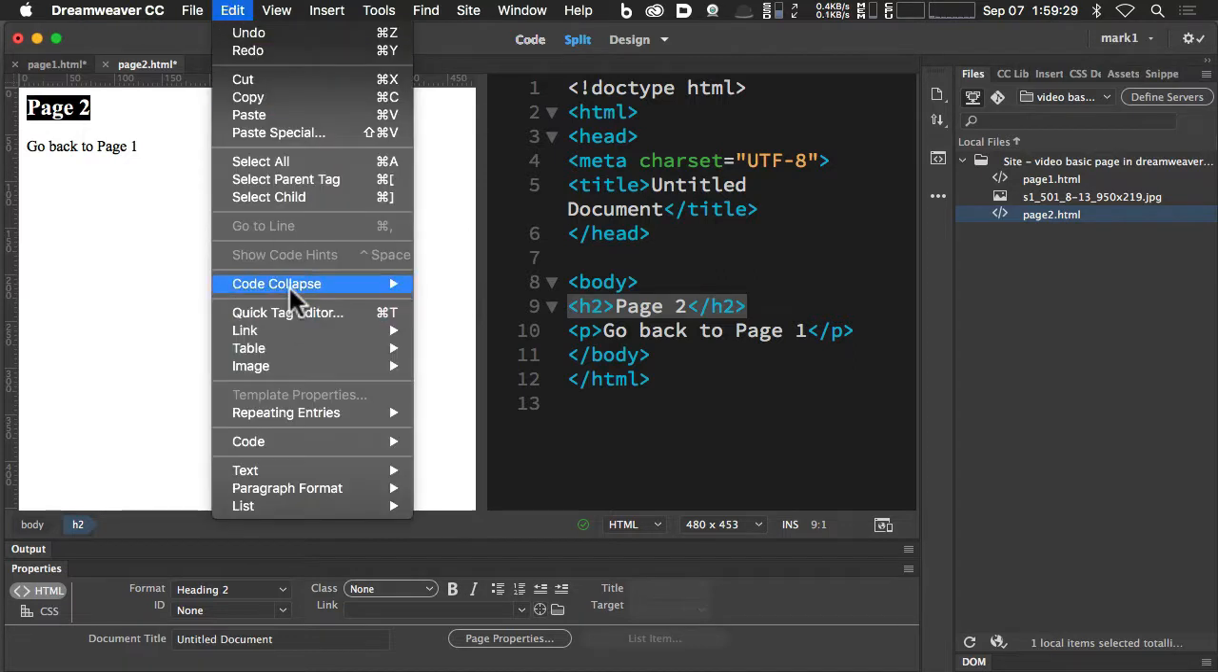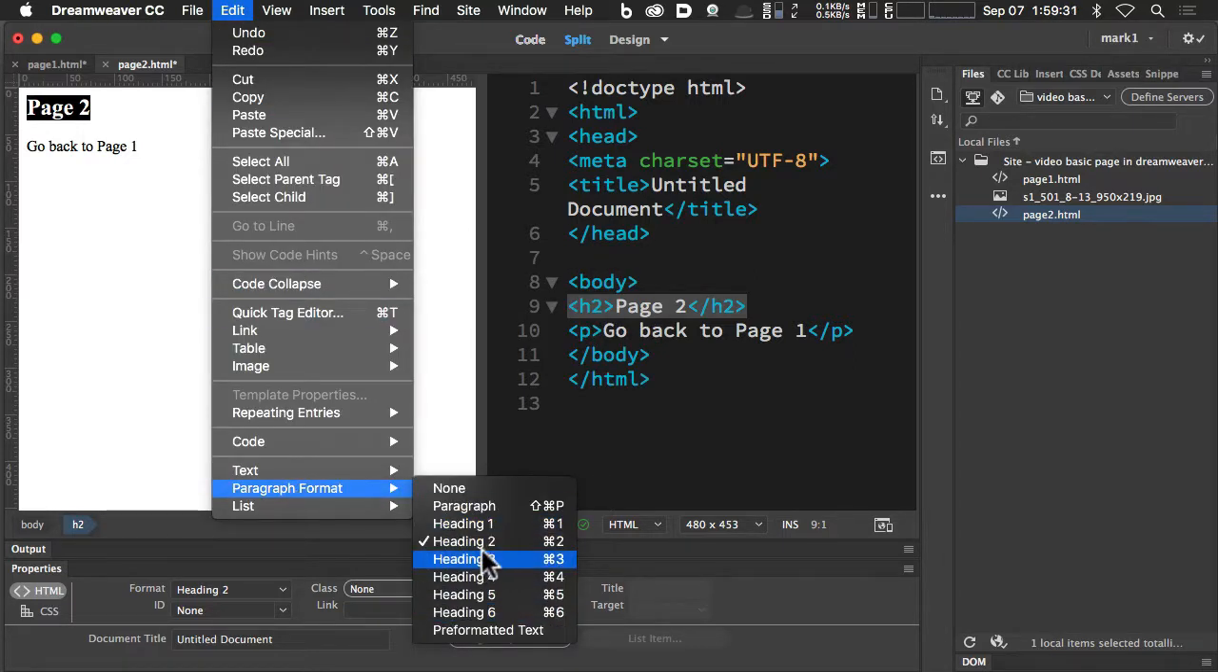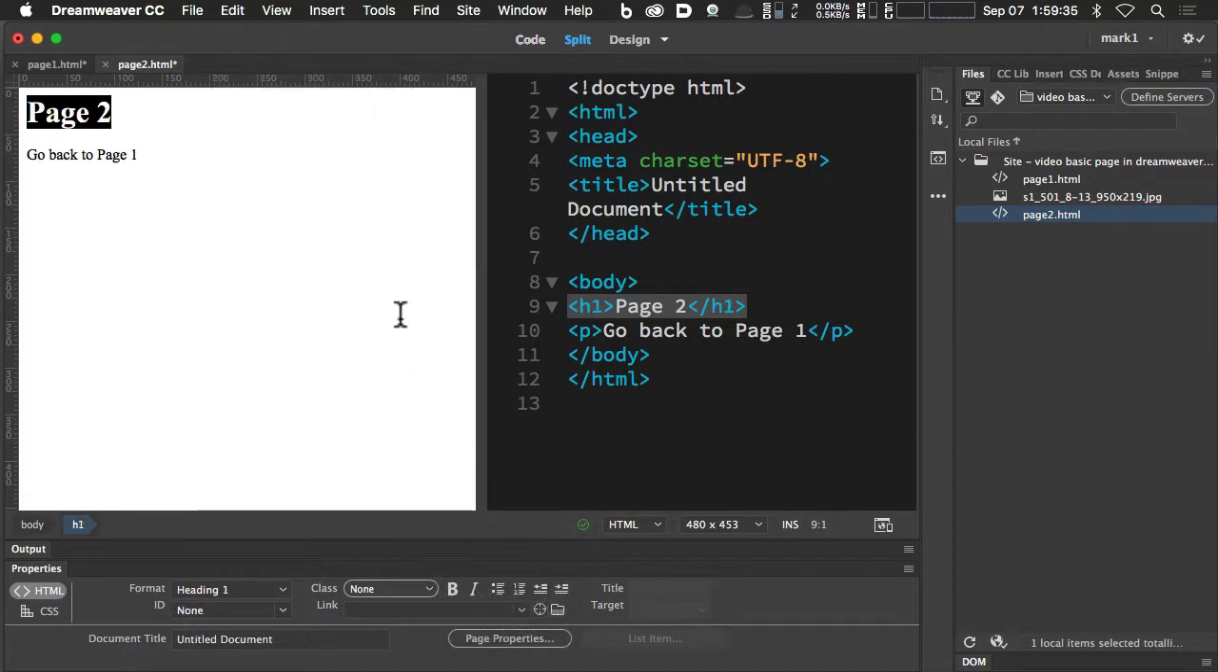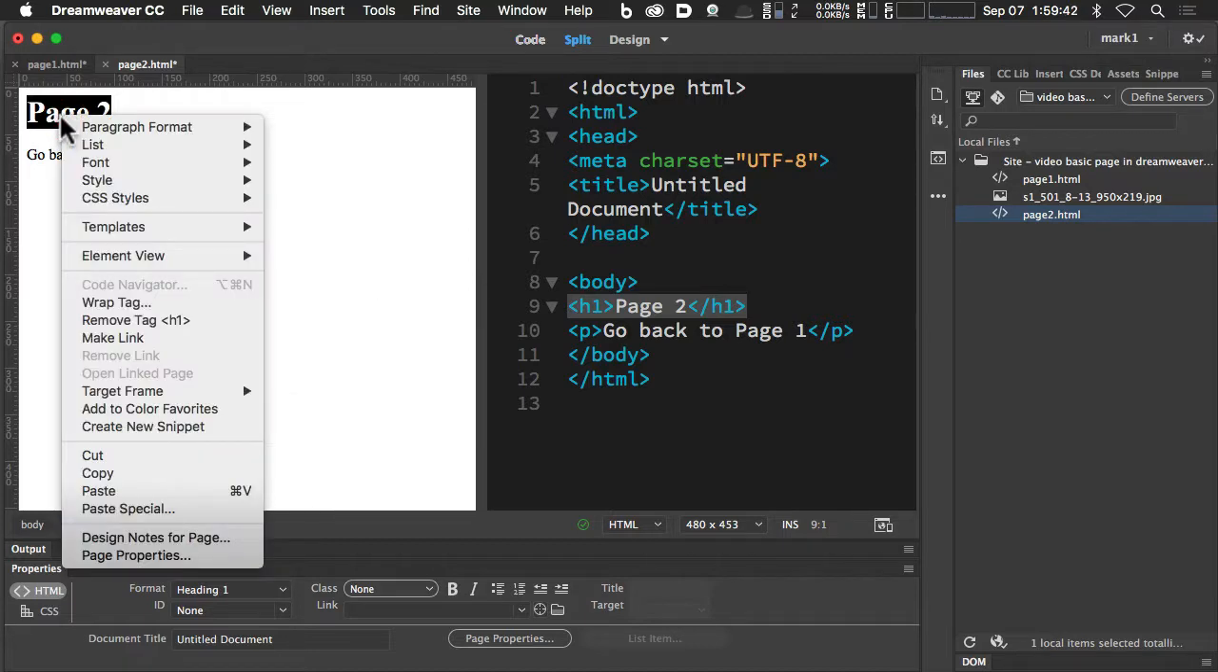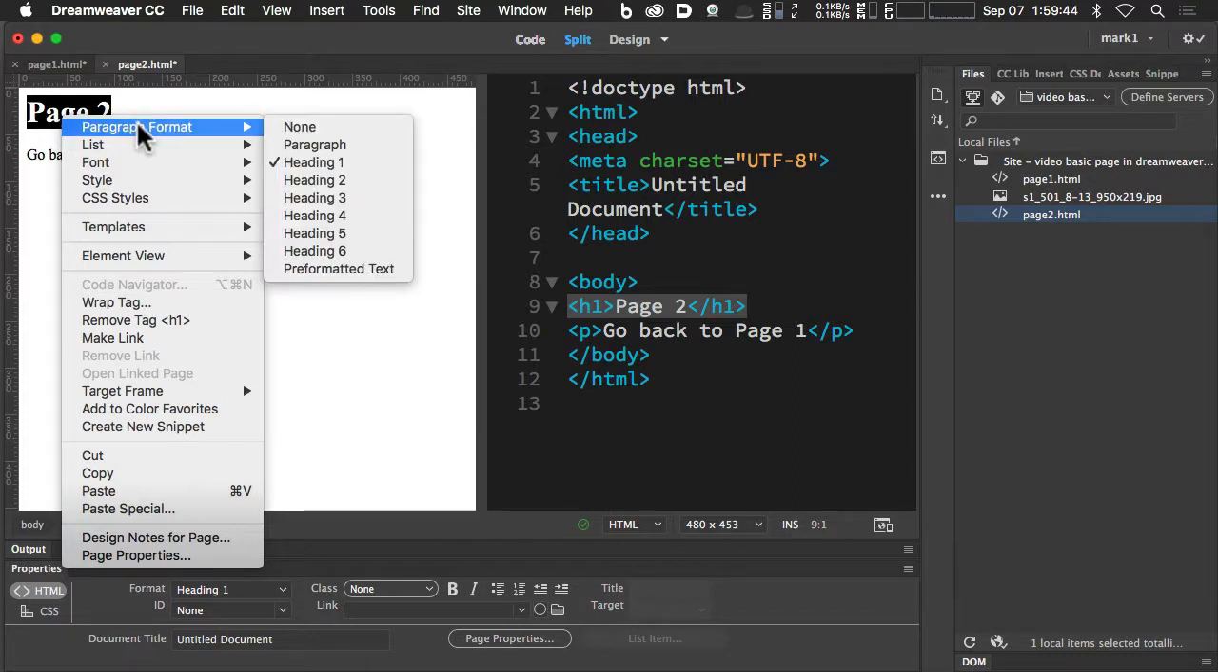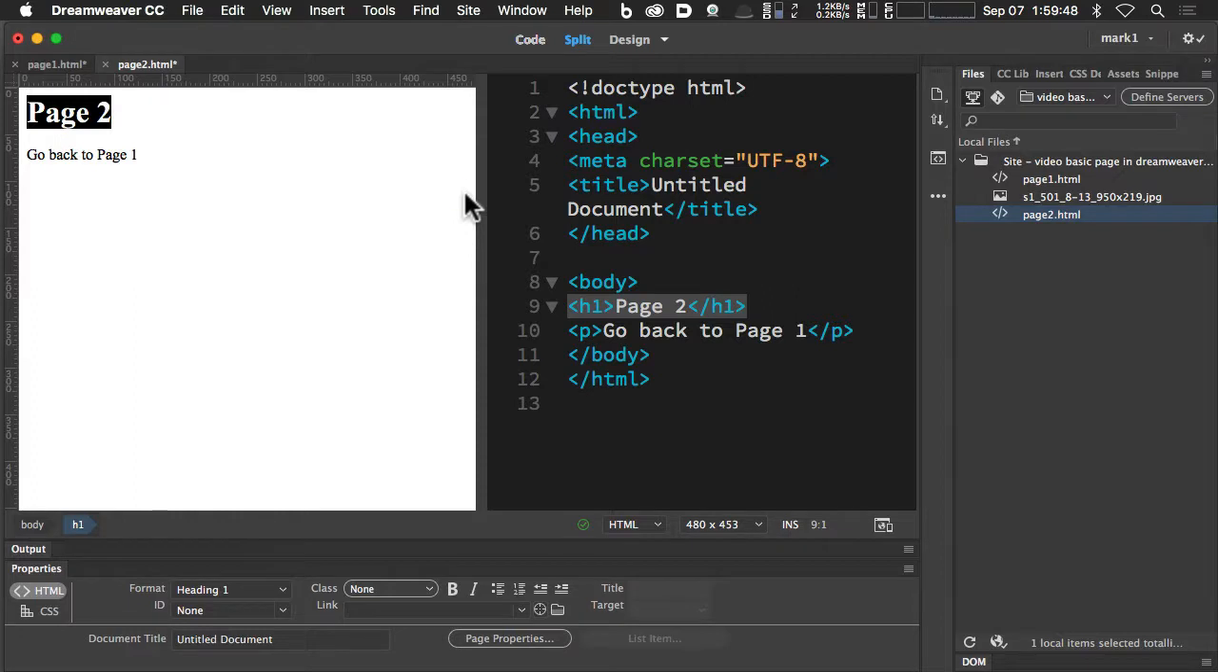So that's under edit and paragraph format, and the same things that are in that properties panel are down there as well. I'll go back to a heading level 1. So that's underneath there. And I can also go to paragraph format by right clicking, and I get those same options there. So there's lots of ways to do things, obviously. It's actually easy to forget how many different ways there are to do things.